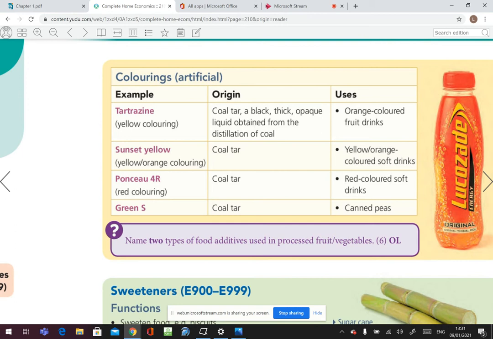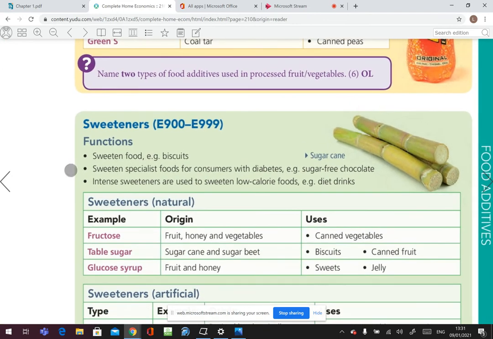Now, sweeteners are next, and as the name suggests, they sweeten things. And a natural sweetener, as we all know, is sugar. What do sweeteners do? They sweeten foods such as biscuits. They sweeten specialist foods for consumers with diabetes, so sugar-free chocolate. And then there are intense sweeteners. A little goes a long way with these, and they're used to sweeten low-calorie foods, for example, diet drinks. And the numbers in these are E900 to E999. So again, we have natural sweeteners and we have artificial sweeteners.